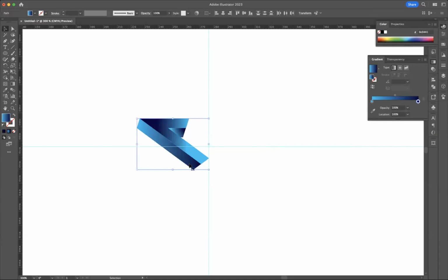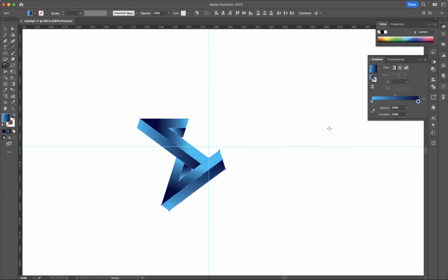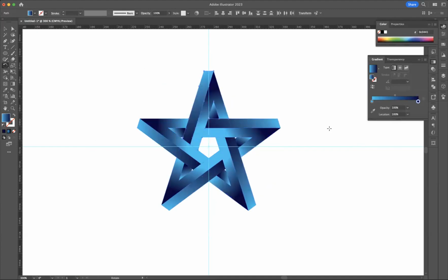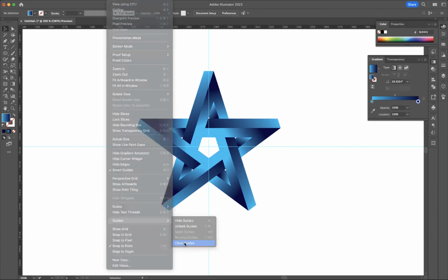Okay, wonderful. And now we're ready to rotate again. If we select everything, use your rotate tool, hover to the center point. Yet again, you need to use that keyboard shortcut of Option on a Mac or Alt on Windows to get your rotate options open. I'm going to stick to 72 degrees. Let's press copy. And we're going to press Command D again, like so. Let's get rid of those guides. So I'm going to go View, Guides, Clear Guides.